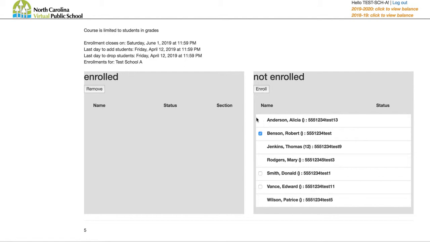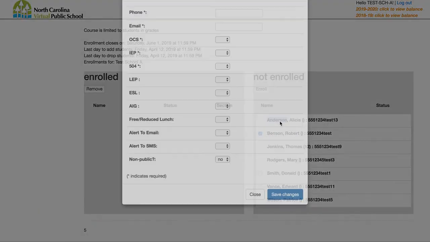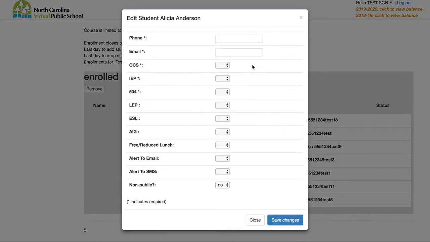If a student doesn't have a checkbox next to their name, they're missing some information, and you need to double click on their name to add it. Often it's an email address or phone number. There's a few other required fields that we have. So this student's missing quite a few things, so I'm just going to put in some information here.